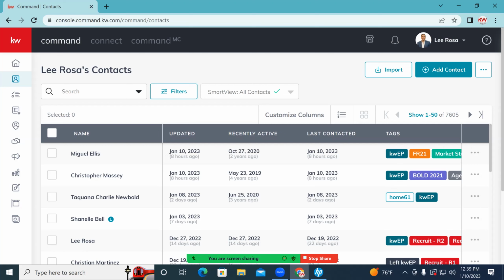FR21 is a tag where I created the agents that went to, or that were going to, Family Reunion, which is a Keller Williams event in 2021. It is a tag of the specific people that went to that event. Now I have 7,605. How do I find them?